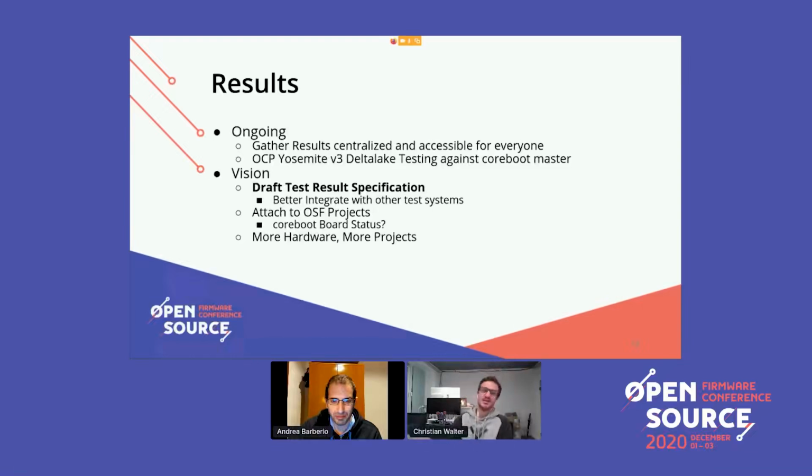Okay, so what is ongoing here? We are gathering results in a centralized place, which is accessible for everyone, right? We have set up the OCP Yosemite version 3 Delta Lake testing, and that tests the current Cobalt master branch against that Delta Lake system. Our vision is that we can work out a draft for a test result specification so that we have, as I already said, a common specification or a common language that we all speak, so that other test setups can contribute to that centralized system.